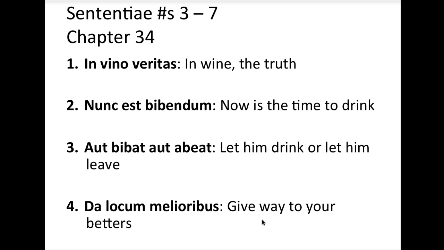Melioribus is the grammar we are getting this chapter. It's an adjective with a little eor in the middle of it, which makes it, instead of good, it makes it better. So this one has been used as a noun, so we translate it as betters. Like, in other words, better things. Give way to your better things, your better attributes, your better characteristics.